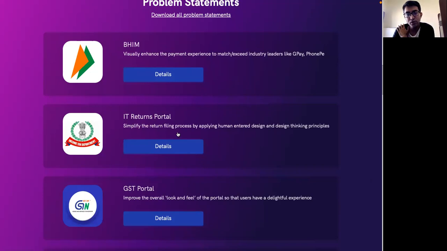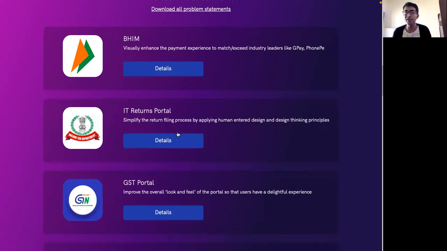Then the IT returns portal. For those who are salaried or even running a business and have hopefully filed your returns this year, we saw a new IT returns portal from Infosys. Lots of problems, lots of issues, but visually it was pretty nicely done, I think. The revamp visually was good. But from the perspective of reducing complexity, I don't know.